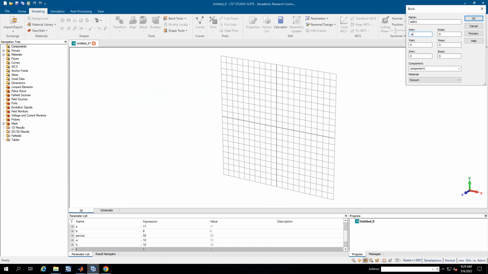That's why it's going to be from negative A over 2 minus T, because I need to add the external thickness, to A over 2 plus T. For Y, it's going to be from negative B over 2 minus T to B over 2 plus T. For Z, I'm also going to make it symmetric for simplicity. That's why I'm going to do it from negative period over 2 to period over 2. And I'm going to choose this material to be perfect electric conductor, PEC.